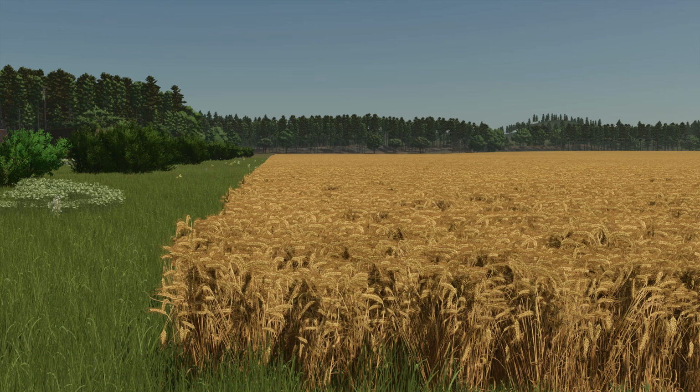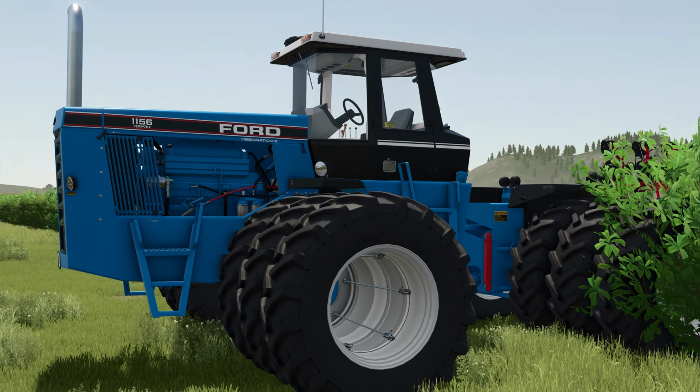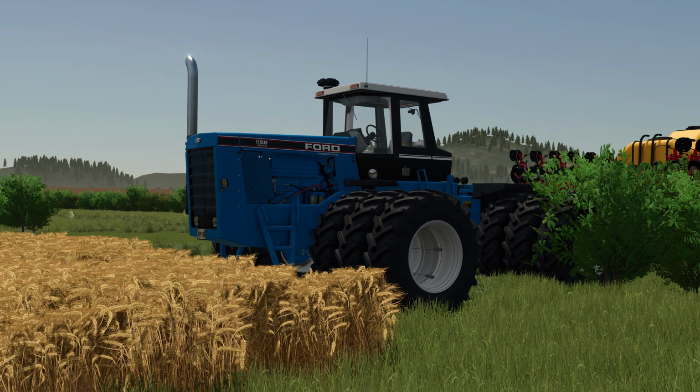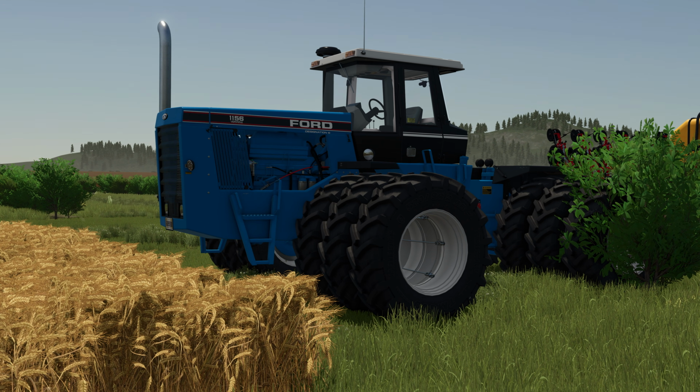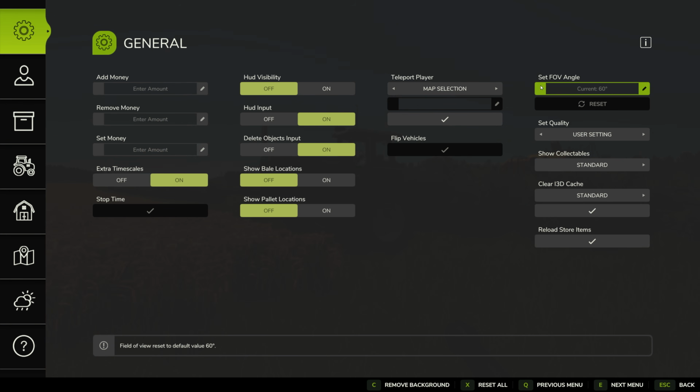And then if I do HUD visibility off, let's say you're trying to do a nice thumbnail shot of that Ford tractor. That looks really crisp, clean. Maybe you want to get a good picture, or you want it to look different on your screen. However you want to do it.